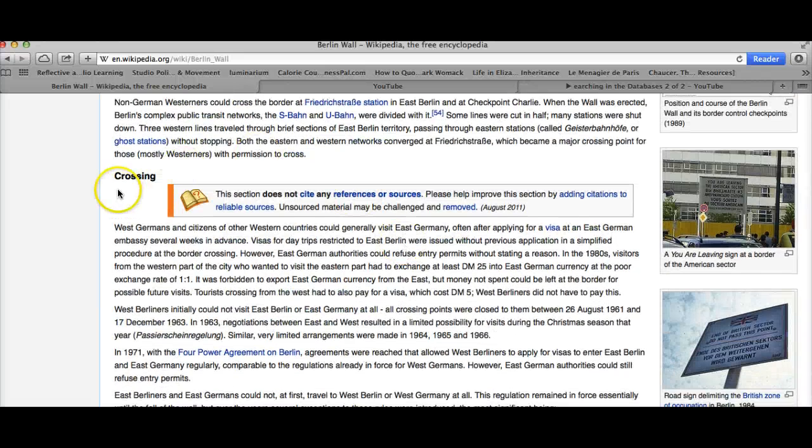However, I'm here now at crossing the border, and I come to this small box. And this is something that you must pay attention to. Let me say this again. You must pay attention when you see this. It says this section does not cite any references or sources. All right? Please help improve this, and so on. It does not cite any references or sources. You cannot rely on this.